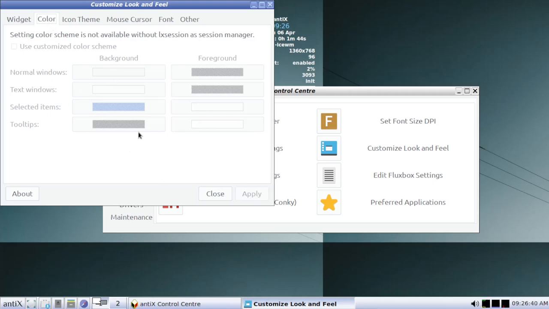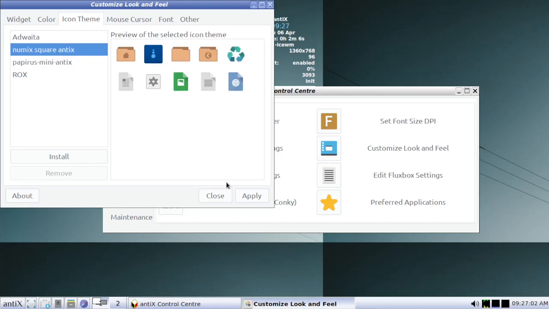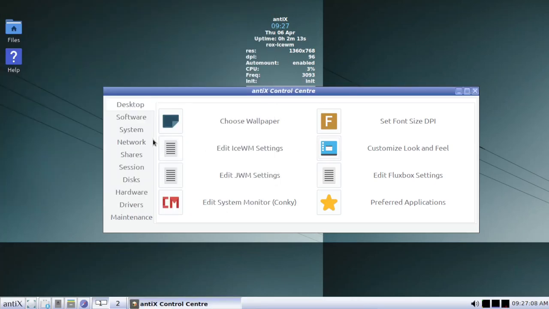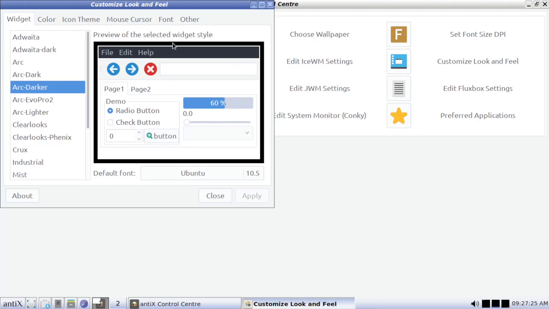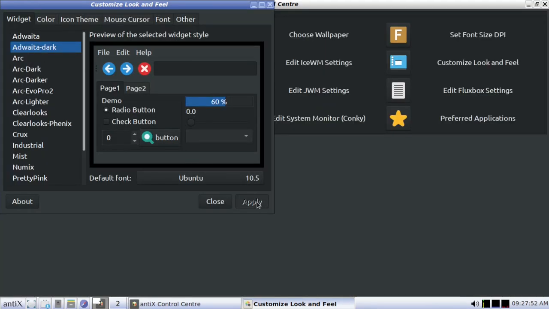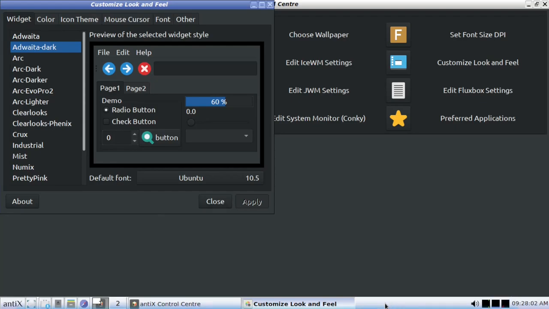Background, it's all locked out. Icon theme. Yeah, well, why not? Use that one. Customize the look and feel. There we go, that's a little better. Doesn't change the bar down below.